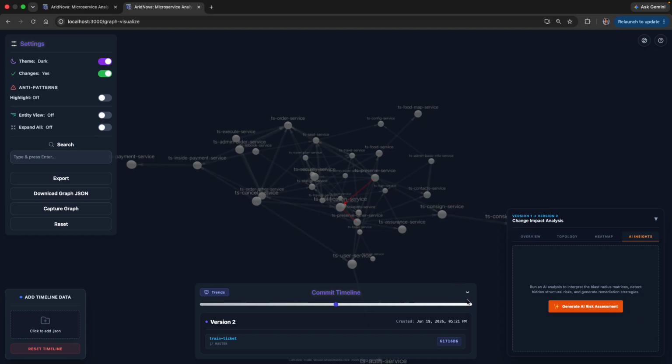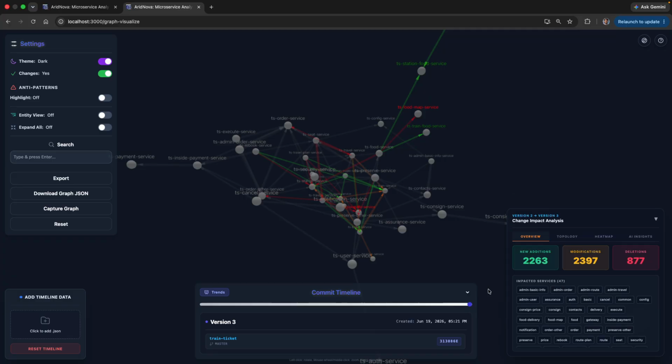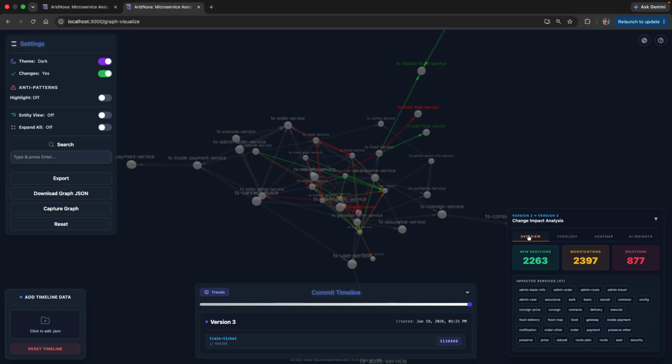And now you could be doing this for the third version, which is currently the most recent one. Now you would see that we are calculating the change impact between the subsequent versions that we are seeing in the timeline. Right now, it's the change impact between version 2 and version 3. And again, you would see all this information being gathered for you. That is basically all the additional improvements that we have done to the graph visualizer.